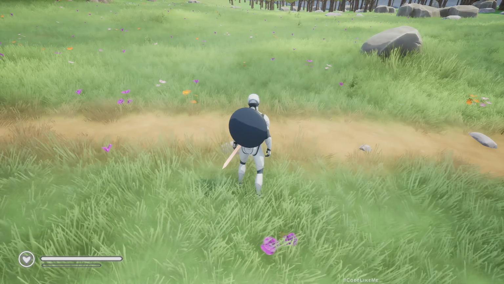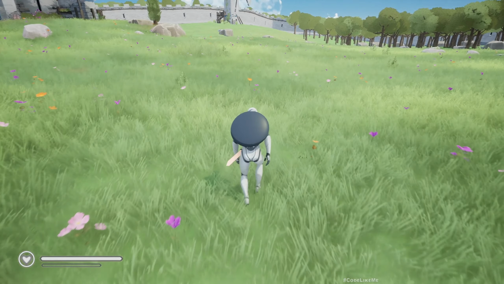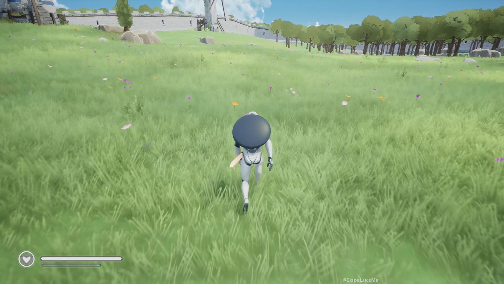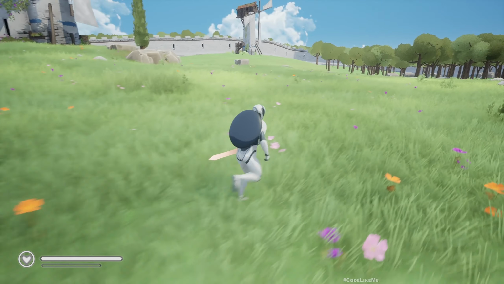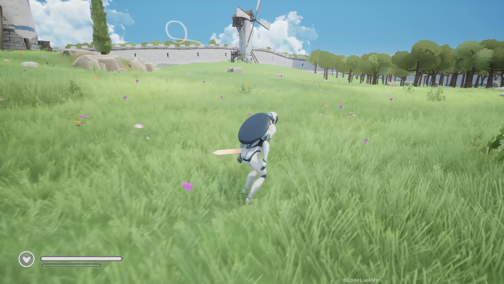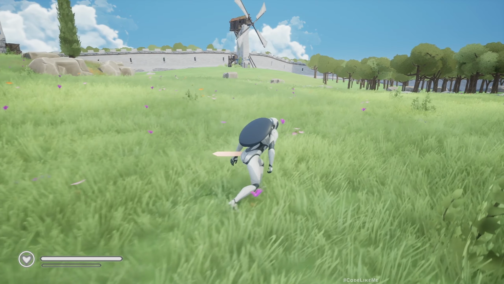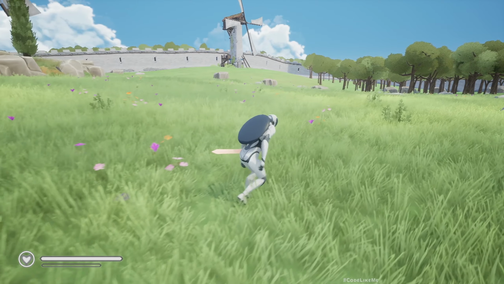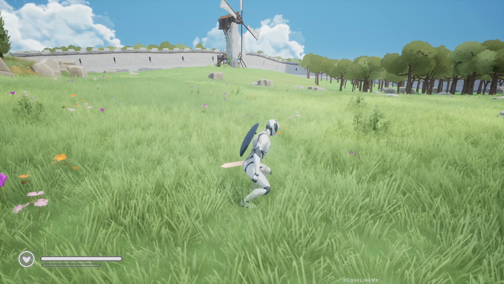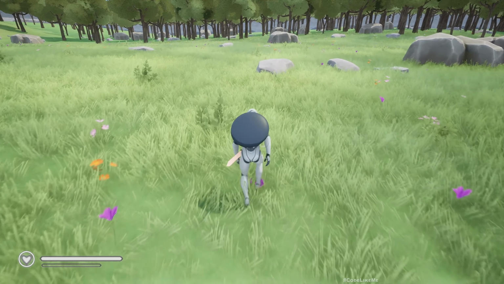Hello everyone. So today we are going to work on crouching. So here, sneaking. As you can see, when I press Alt, the character goes into a somewhat sneaking mode. You can see the character slows down and changes the movement mode like this.